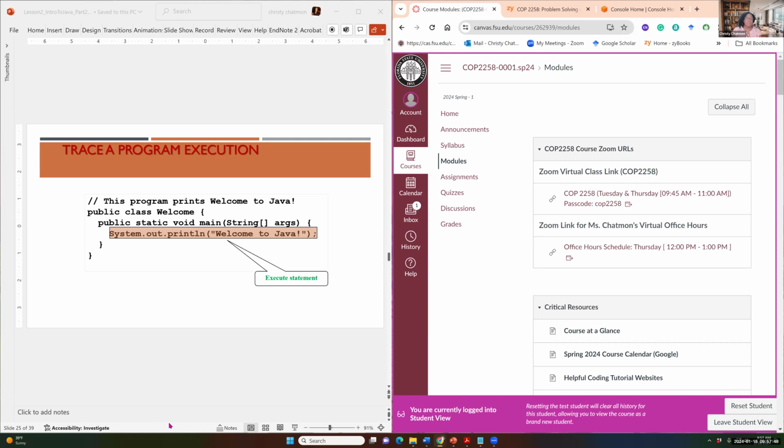And then we, of course, talked about the maintenance phase, which is when that software, that application, is in use by users. Okay, and modifications can still be made even after the program is being used by users.